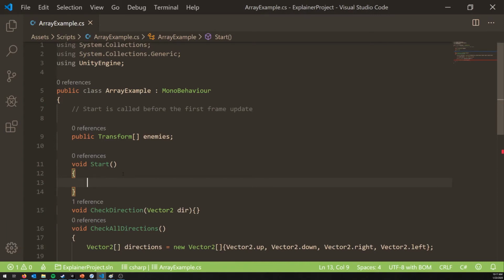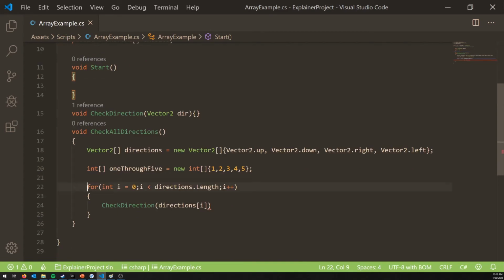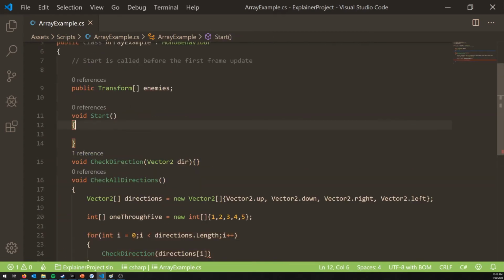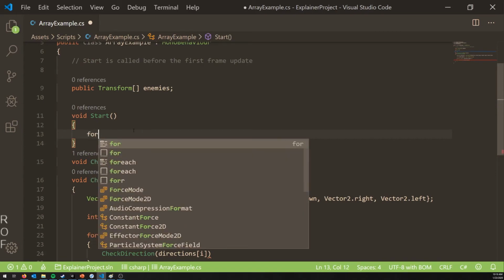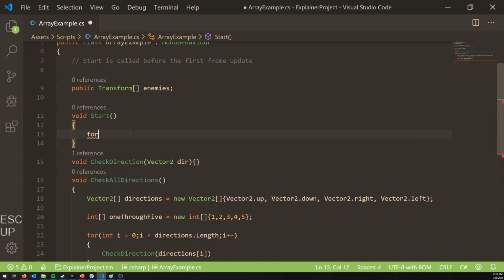I'm going to show one more example bit of code that you might find interesting, which is searching through an array to find an item. So if you're good, close the video, you're good, but here's another pattern that you might find yourself using. We're going to start by iterating through an array. So we have our array of enemies. It's the transforms of all their positions. And I want to find the closest enemy.